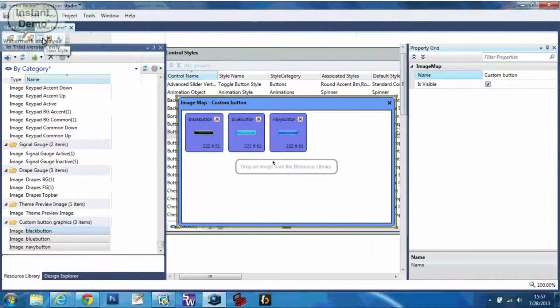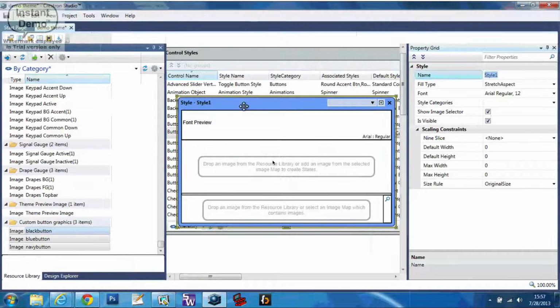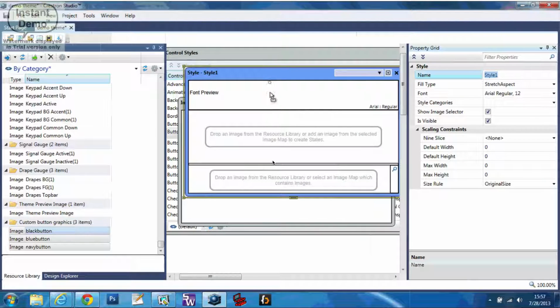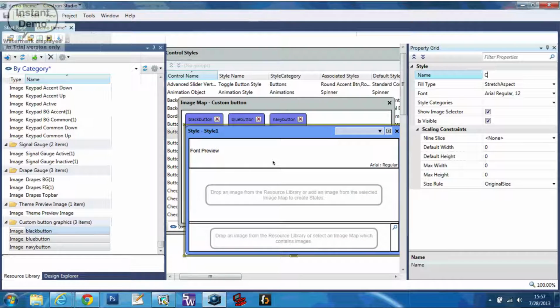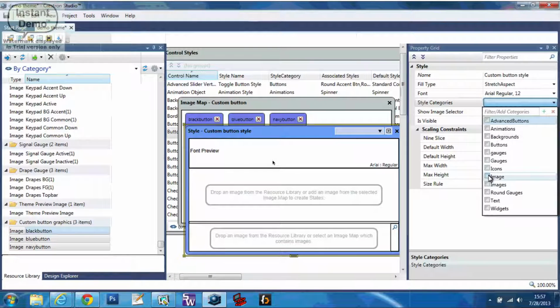Step 2 is over here. We have new style. So I'm going to hit new style, and I'm going to give this style the name custom button style. The name that you fill in over here is also the name that you're going to see in Vision Tools. So make sure to make this a bit readable, so that you know what object you are creating at this point. We can set these properties, the fill type, the font, the style category, which is going to be buttons.